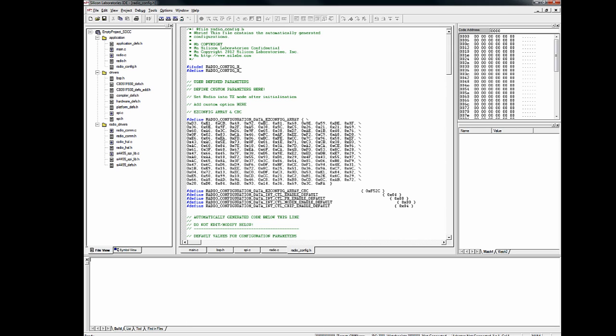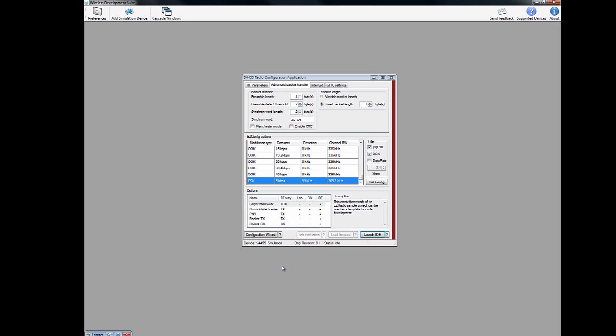Now, another option that you may want to use is to start with the demo code that's provided and use that as the basis for your own program. So to do that, all you need to do is select the demo code that you want, hit the launch IDE again, and then you can use that demo code as the basis for your own program.